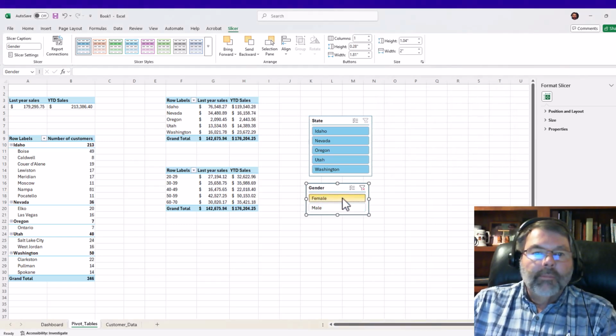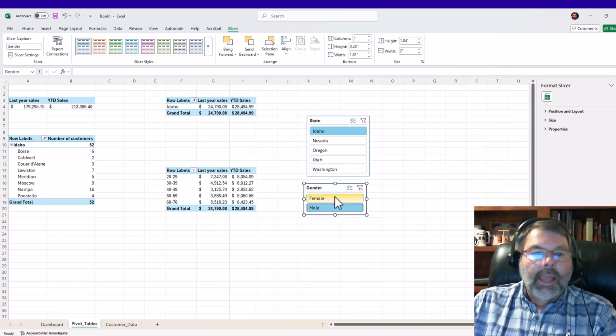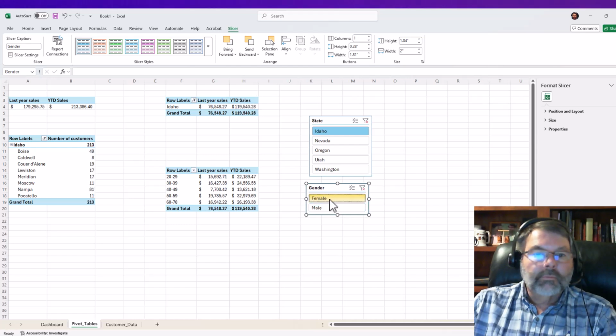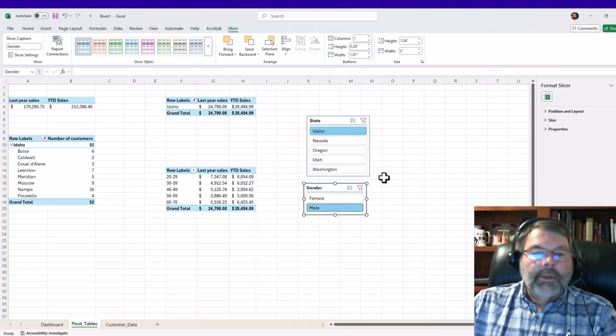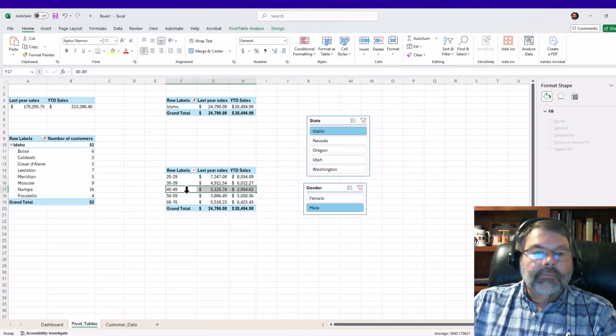So now if I click female, I get just the values for females. And again, because I have 2 slicers now, I can go to Idaho and I can choose female, and I have the values for just females in Idaho. Okay, we need to now go ahead and add a slicer for the age range. So this time I'm going to go into age range, so it'll understand the ages that I'm working with here.